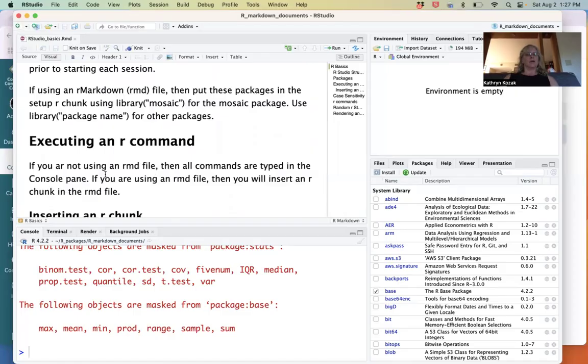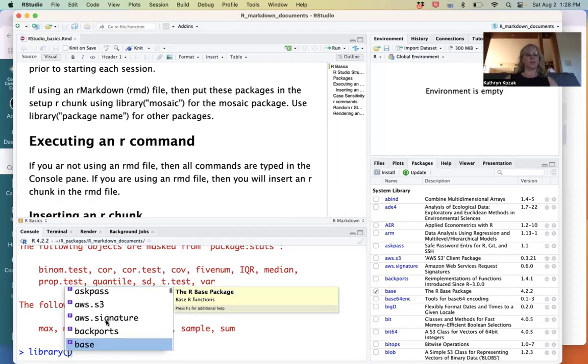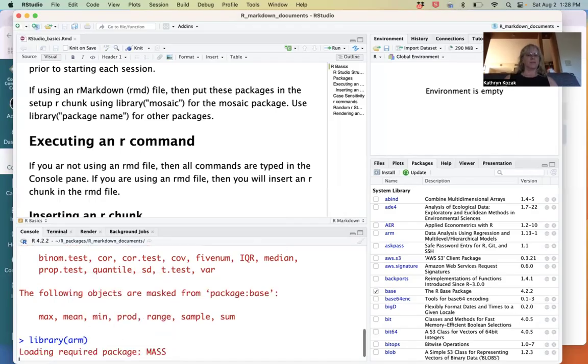If you're not using an RMD file, then all the commands you're going to type in this console pane, and you just type them in and you can use them. One thing I should mention is when you type a command, if I were to type library, and I'm going to just create a new library, I'm going to start a new package. I'll just put any of these. I'll do the ARM one just because. And then I can hit enter.